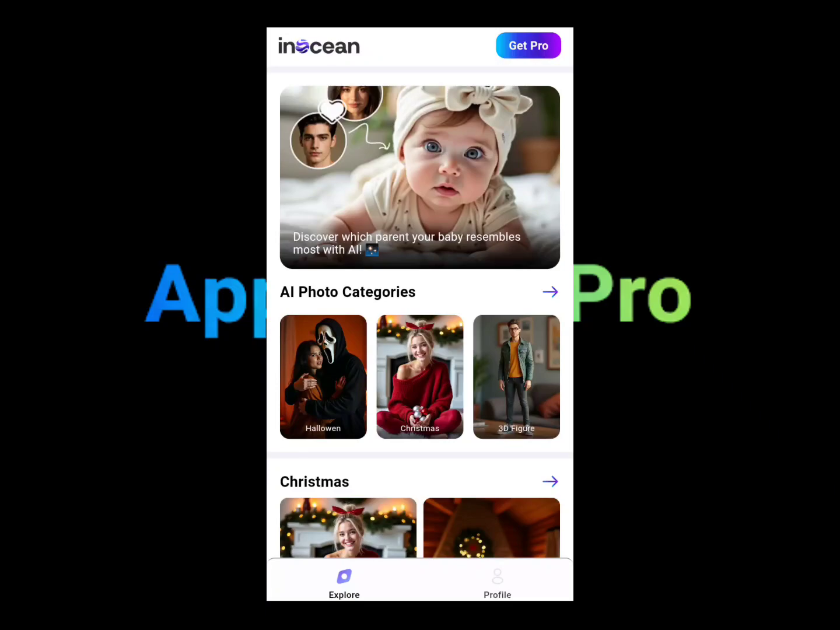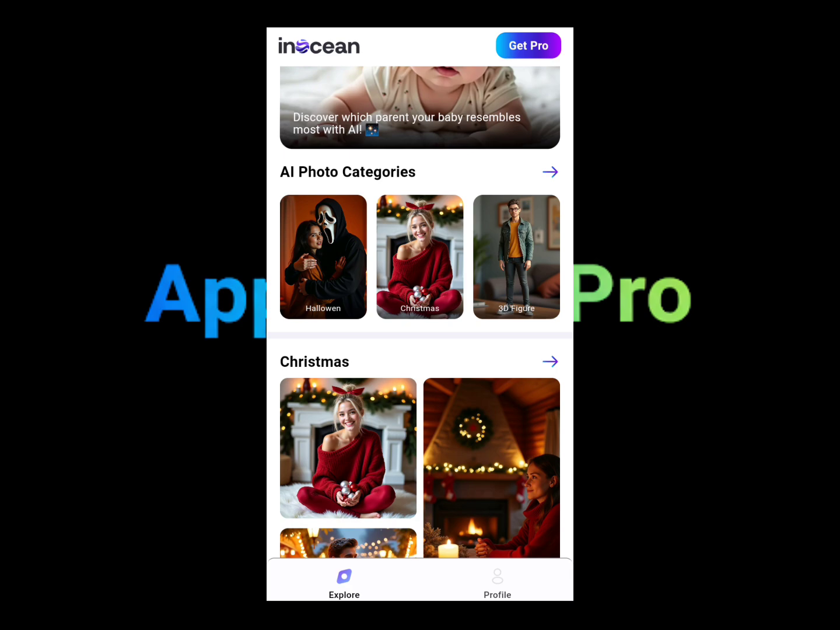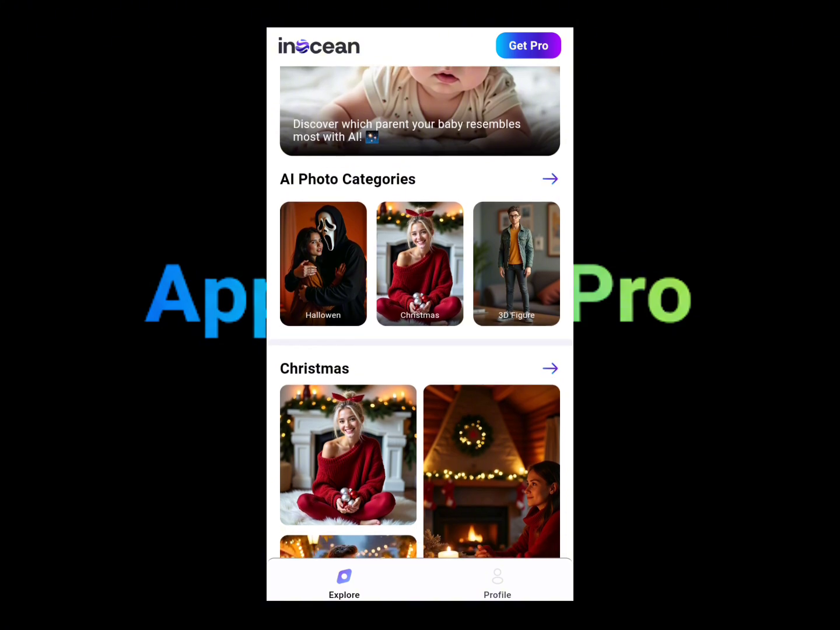Take a look at this application here called InOcean AI. As you can see here, a lot of AI portrait photos which you can use, and pretty much use this application here to create your own AI portraits. You can see here a lot of them which you can choose from.